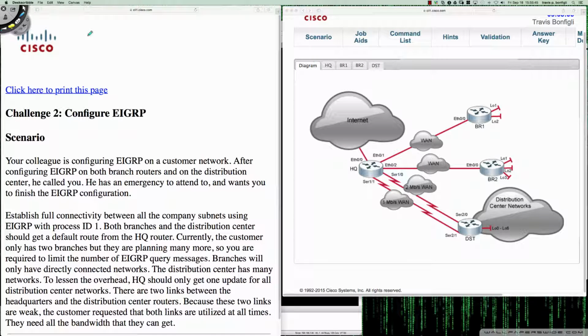So if that's the case, and yellow is not going to work on this white background, we'll go black here. So the summary is configured here. The summary is a /13. All of the /16s are being advertised out that link, and we can confirm that on the HQ router.